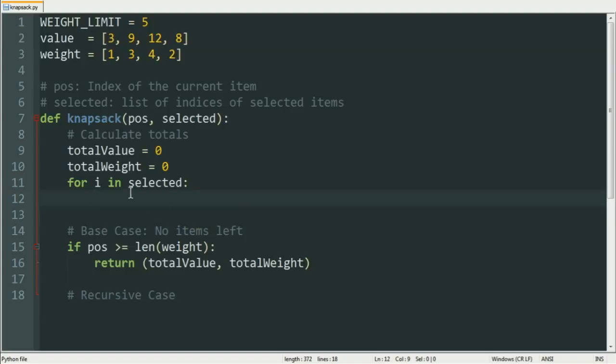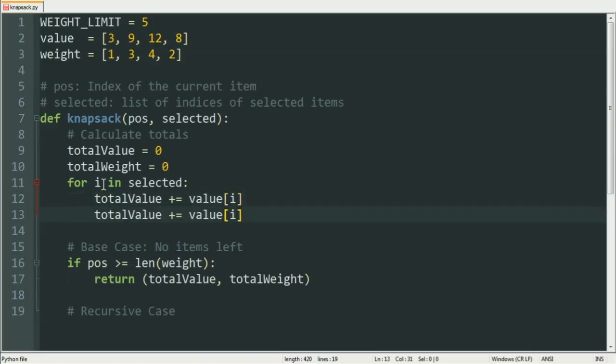So, to calculate the totals, essentially we will look at each selected item we have, right? i represents the index, and we simply add on the values. The total value will increase by the value of the current selected item that we are looking at. Same idea for the weights. So let's go ahead and add that part in as well, like so. Essentially we're going through the selected list, pulling out the value and weight of each selected item, and accumulating them into our total value and total weight variables.